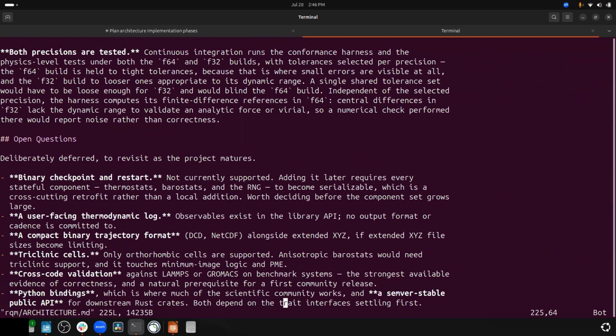But I did notice when I looked at architecture.md, it specifically said triclinic cells are not supported. So that would be a very good example of a place where you want to look at what it has written, because Claude should have told me it's planning on treating triclinic cells as out of scope. That should have been a question it explicitly asked: how do you want to handle periodic cells? But it didn't. It just wrote that.